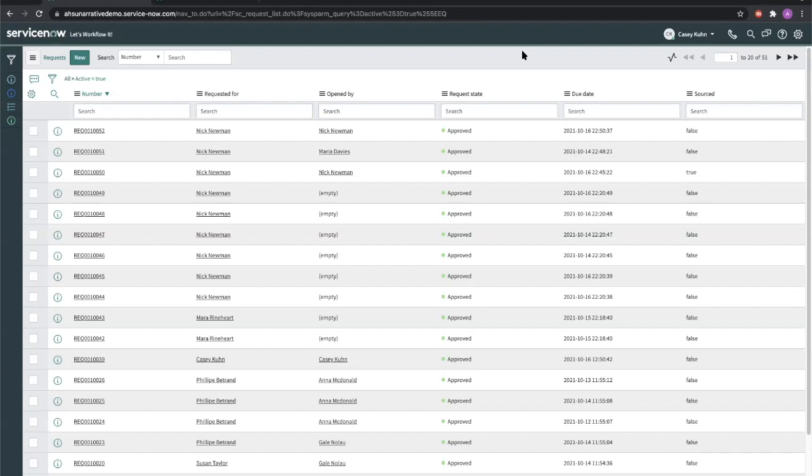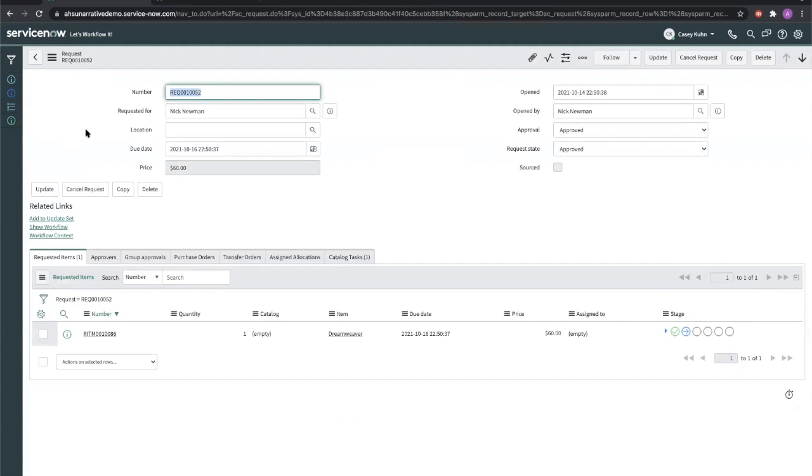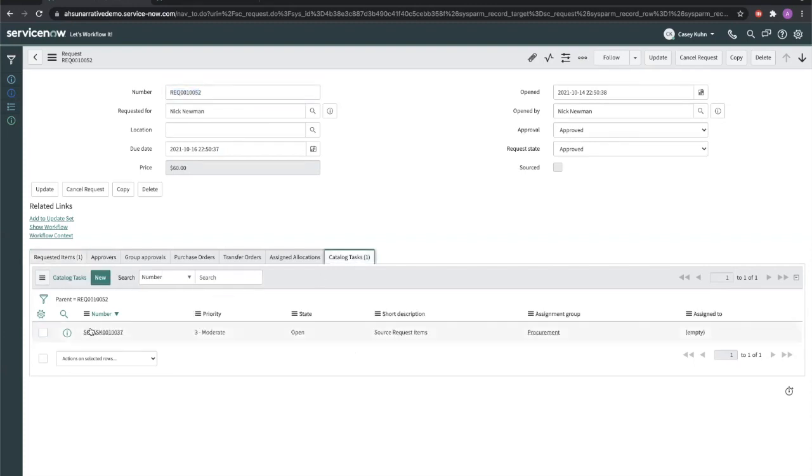Now, we're going to take on the persona of Casey Kuhn, who is our software asset manager. Casey goes ahead and looks at the requests and can see that the software request for Nick is at the top. If we drill down, we can see the price, who it's requested for, who it was opened by, and information and so on. We can see that it is a Dreamweaver license that was requested. In addition, we see a catalog task to source this particular piece of software.